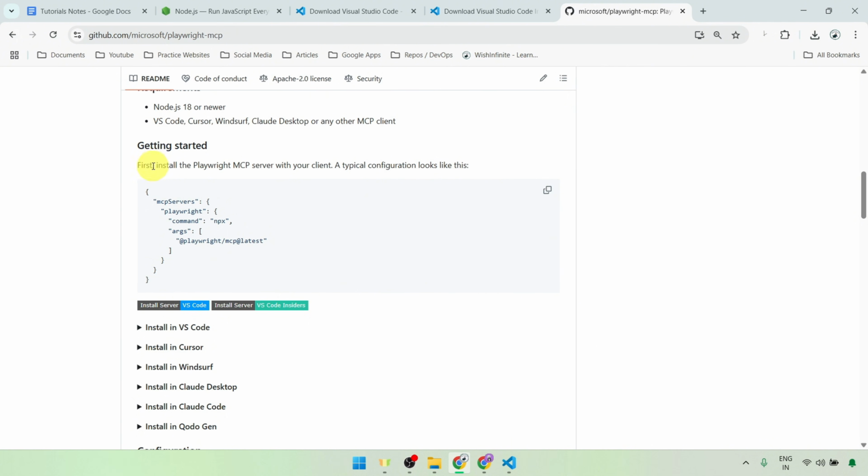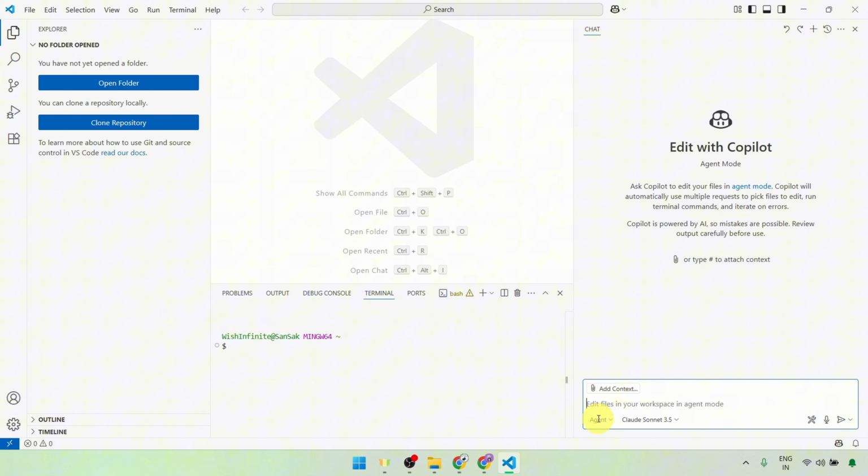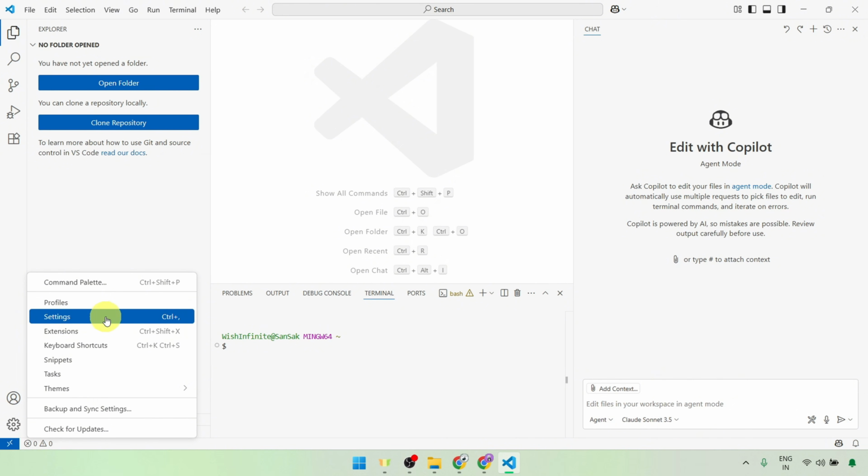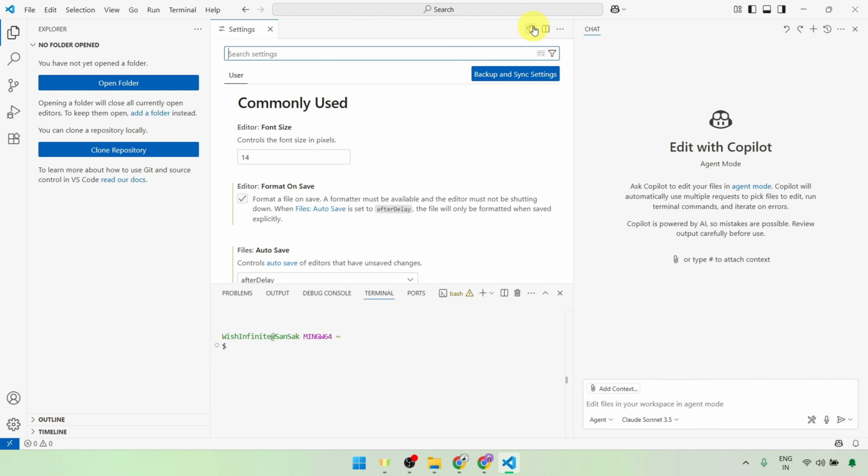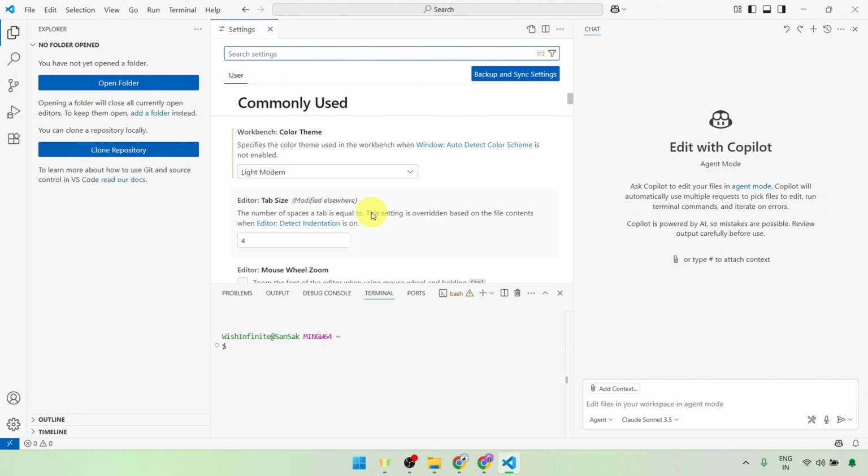Here, as you can see, first we need to install the Playwright MCP server with our client. And our client is GitHub Copilot inside VS Code. And a typical configuration looks like this. And this particular configuration will be there inside VS Code settings. Let me open that file where this configuration is going to appear. So here in VS Code, we have this manage icon. Click here and then click onto this settings. And now click onto this open settings JSON file. So it will open the JSON file for all these settings.